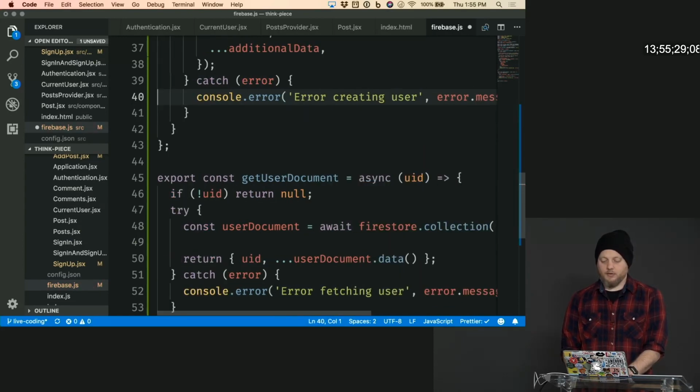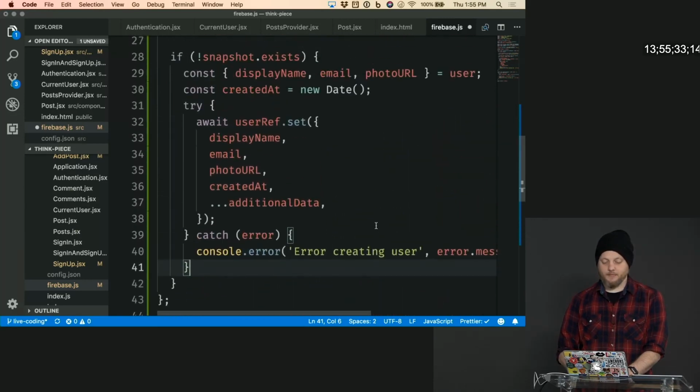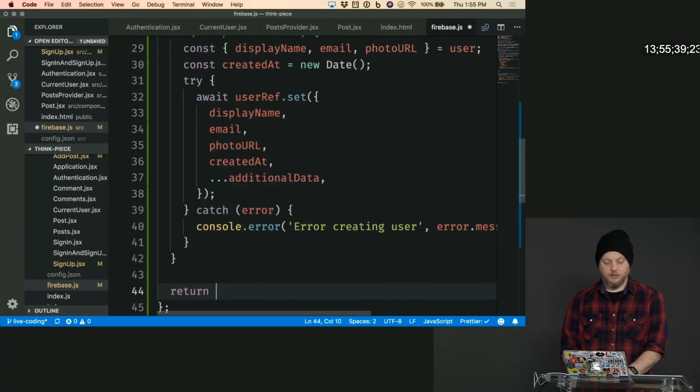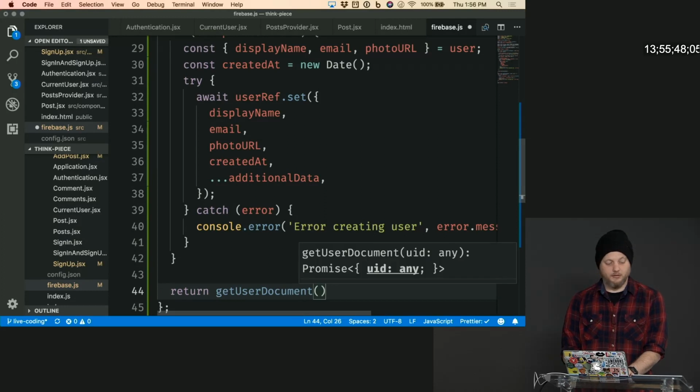All right, one other thing, which is just a convenience that I'm going to do, is I'm going to go ahead and I'm going to get it after I create it. Mostly because otherwise I would have to create it and then go get it somewhere else. So I'm going to have this method return that user.